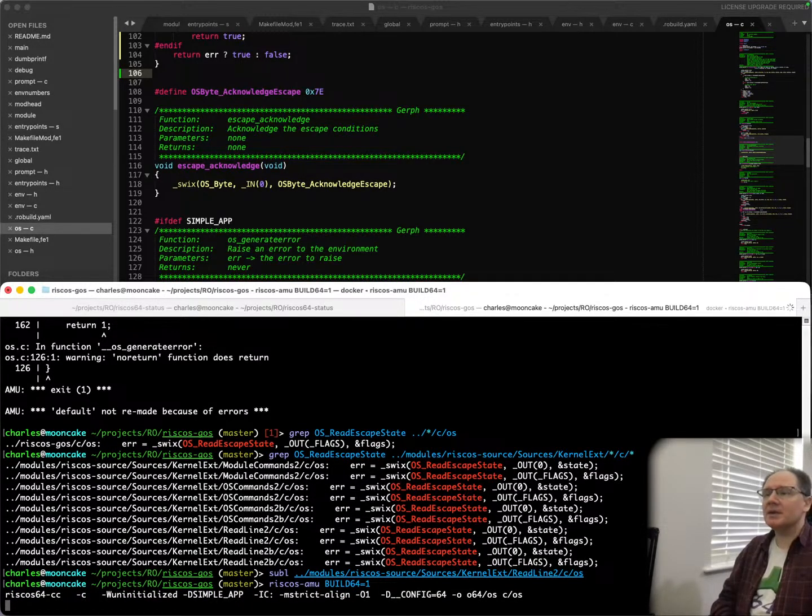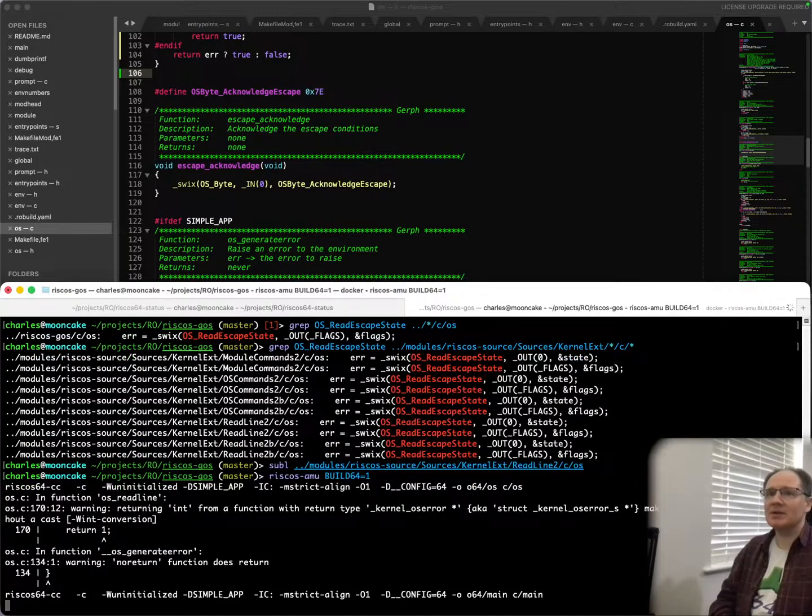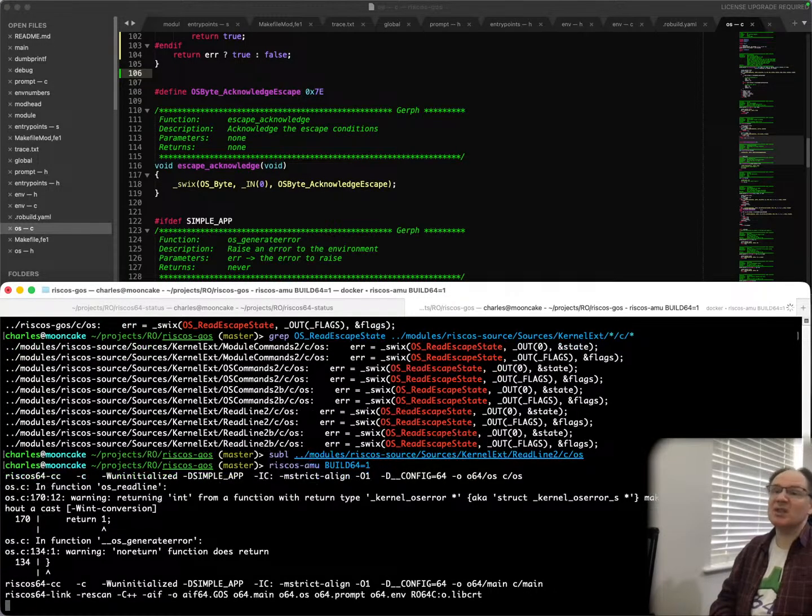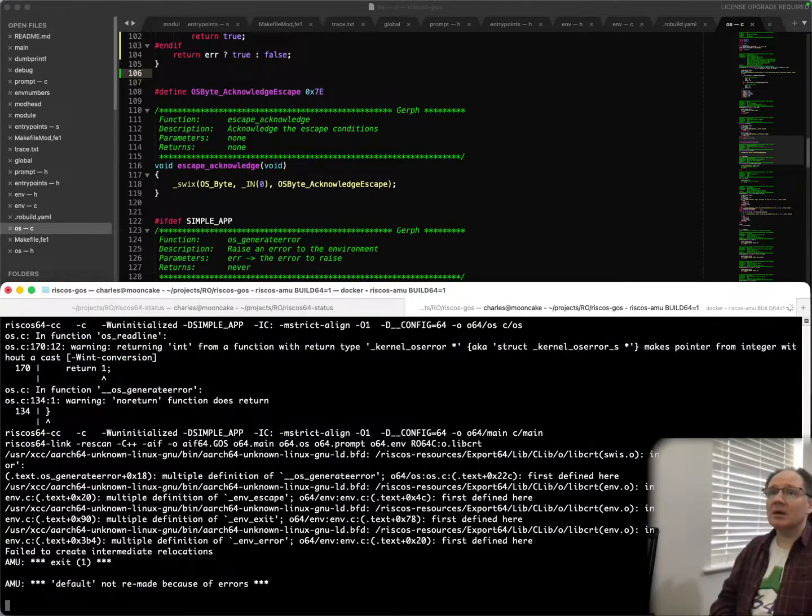Hopefully, if this is the last, if this is the not last thing, but this is the main one. OS generator no return function does return. Well, fair enough. I mean, generate error shouldn't generate errors, but it does. Right, and then we try to link it. We've got omain, os, prompt, env, and the CRT, and we're missing functions for generate error. So multiple definitions of generate error: env escape, env exit, and env.